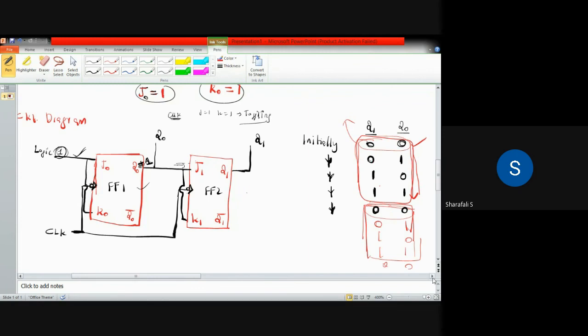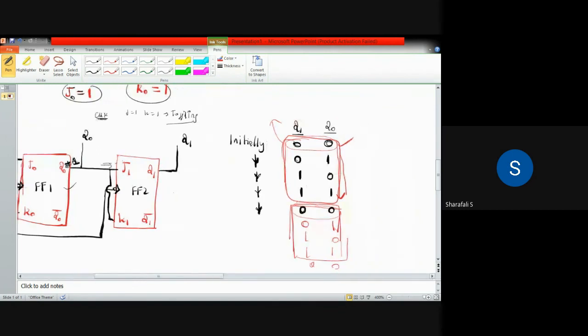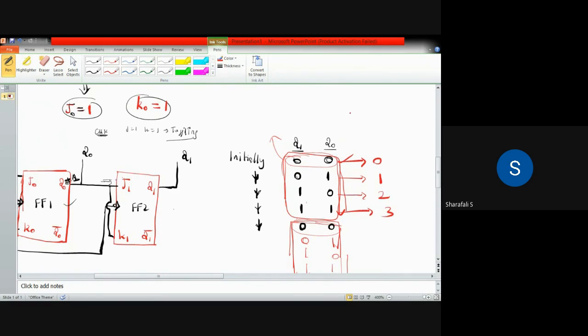If you consider the decimal equivalent, this one is 0, this one is 1, this one is 2, this one is 3. How can you calculate that? For example, for the last one, 1 into 2 raised to 0 plus 1 into 2 raised to 1. 2 raised to 0 is 1, so 1 into 1 is 1, and 2 raised to 1 is 2. So this will be 3. This is how we convert from binary to decimal.